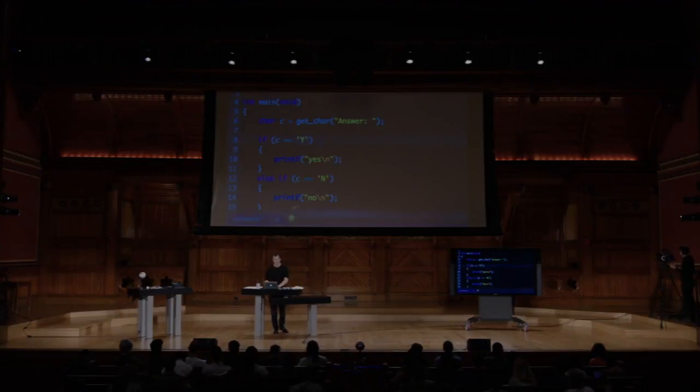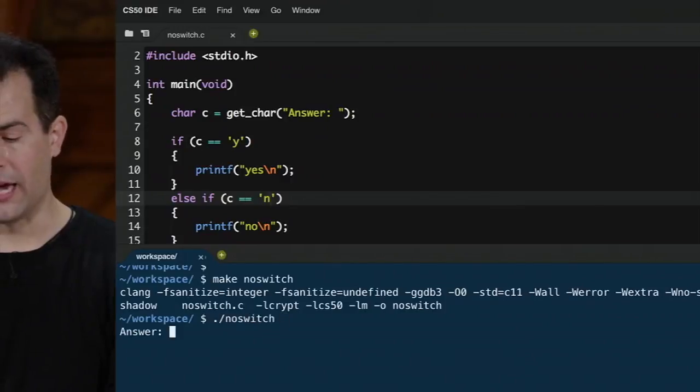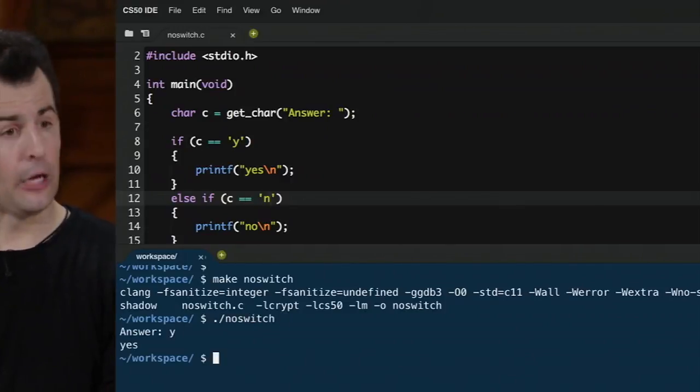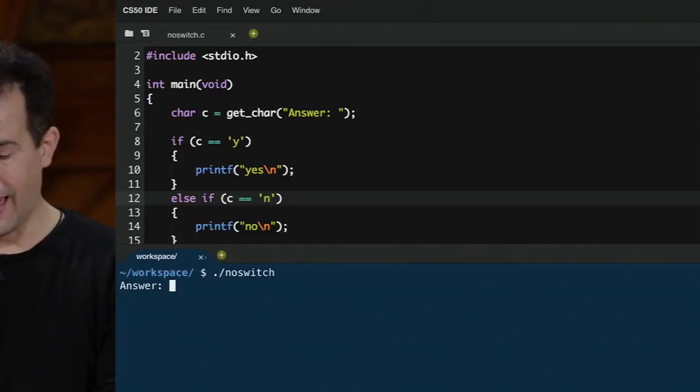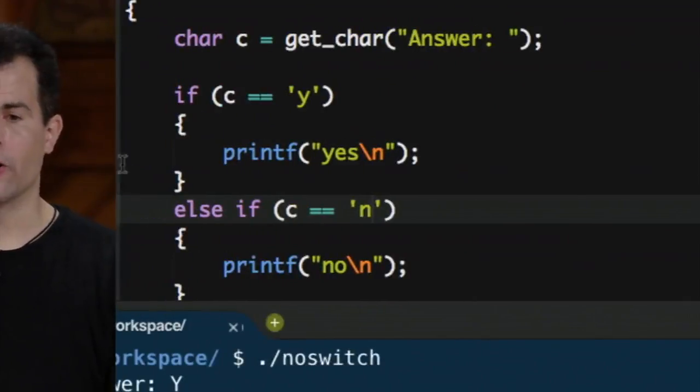But there's a way to fix this. I could certainly just cheat and be like, OK, I fixed my program. So now I can do make noswitch. Now I can run noswitch again. And now I can type in y, and it works. Unfortunately, now I can't type capital Y. So this is all kind of dumb. So what would be a better fix, do you think, to the program up here?